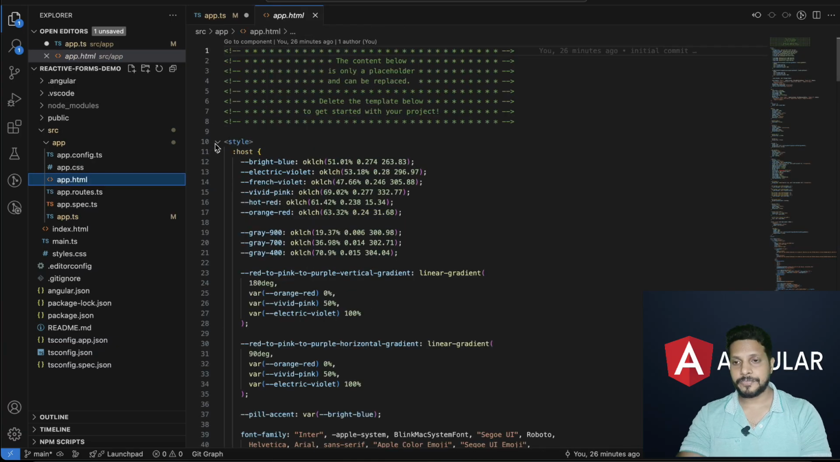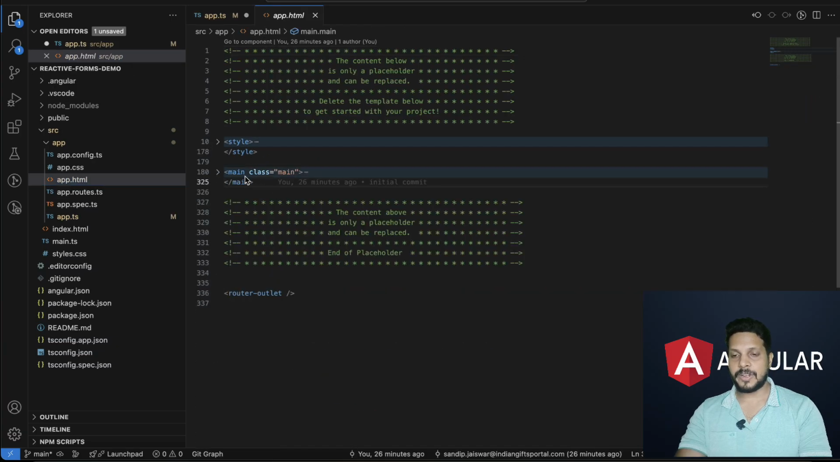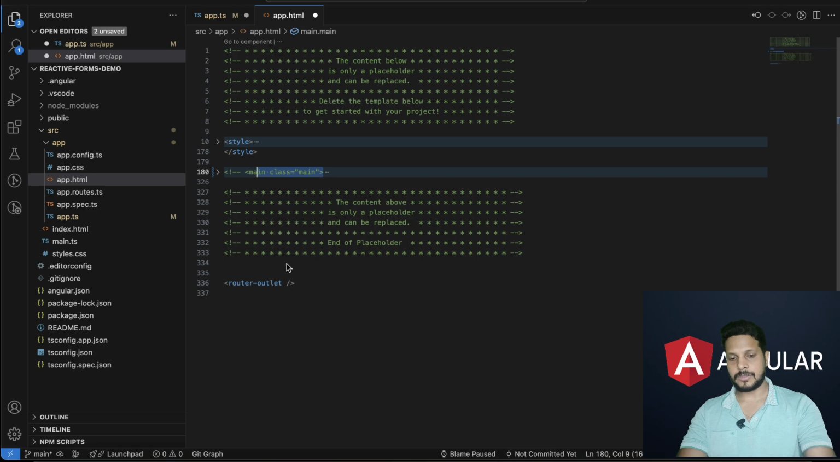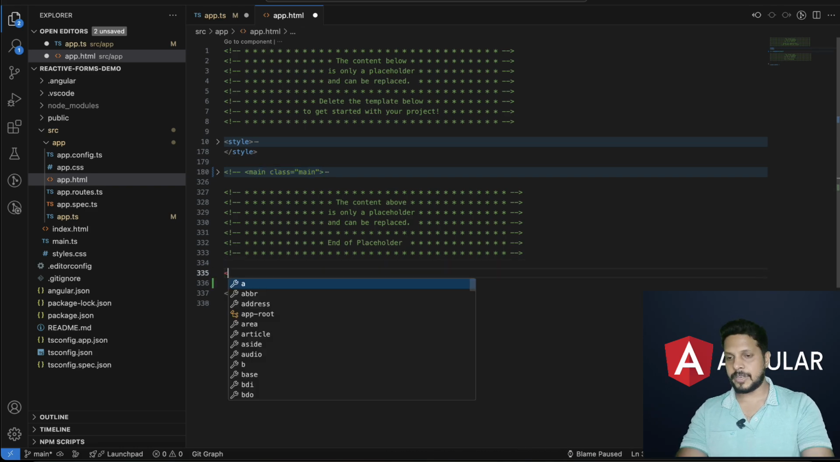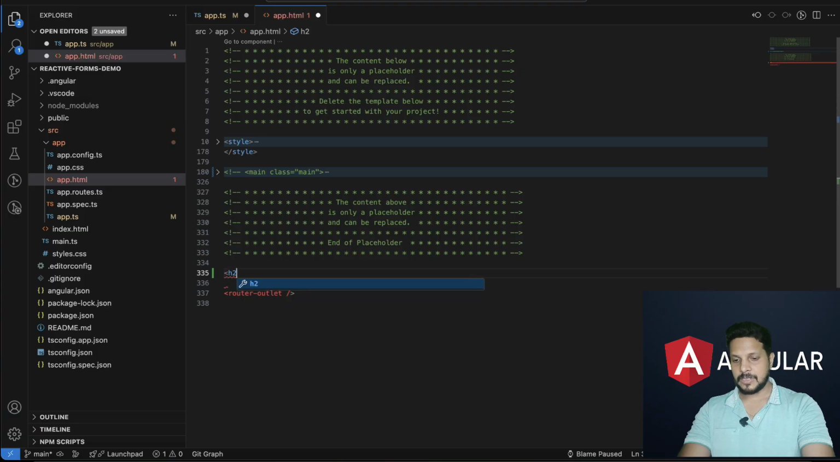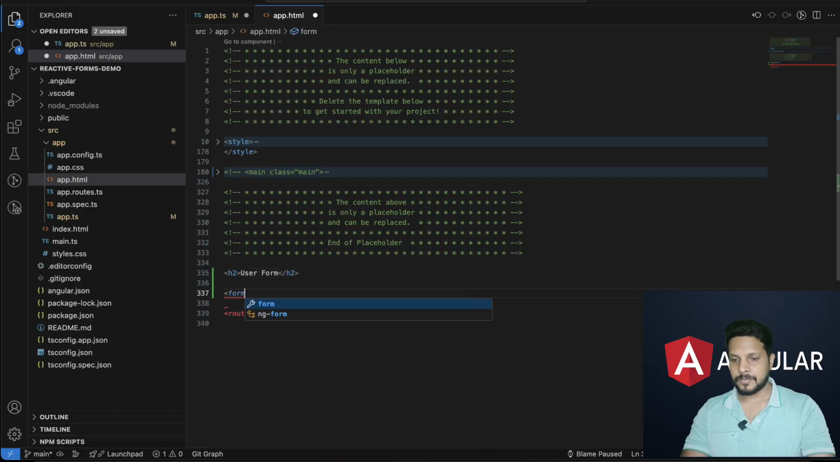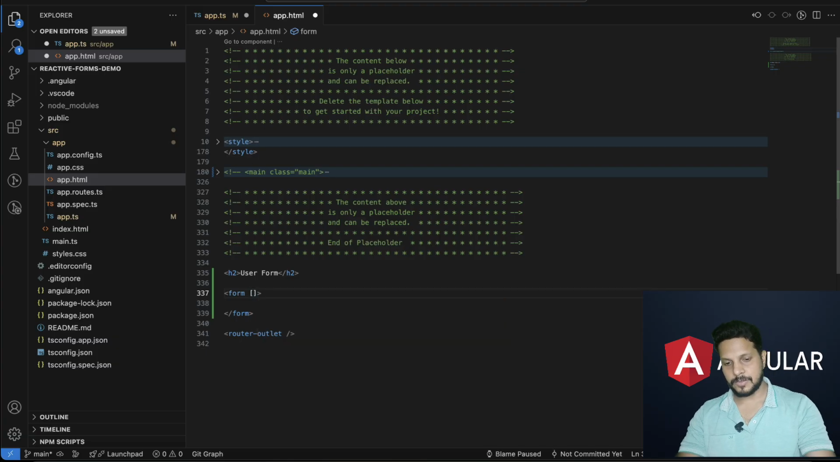Now let's create a form. So I'll comment out all this part, and I'll create a form here in this area. Let's add a title h2 tag, user form, form group.